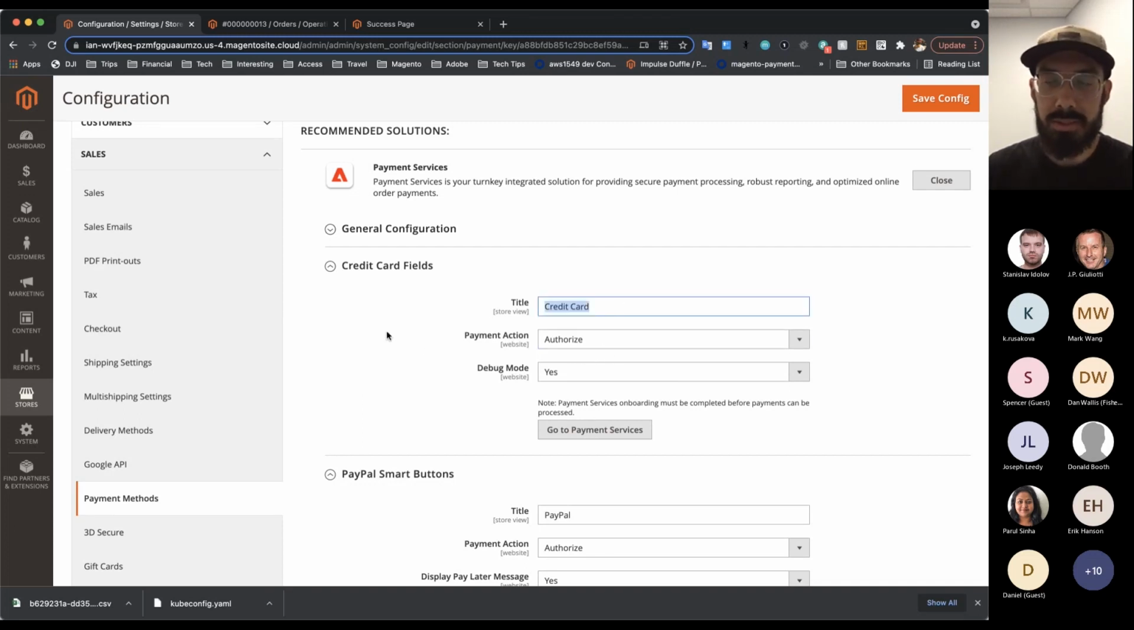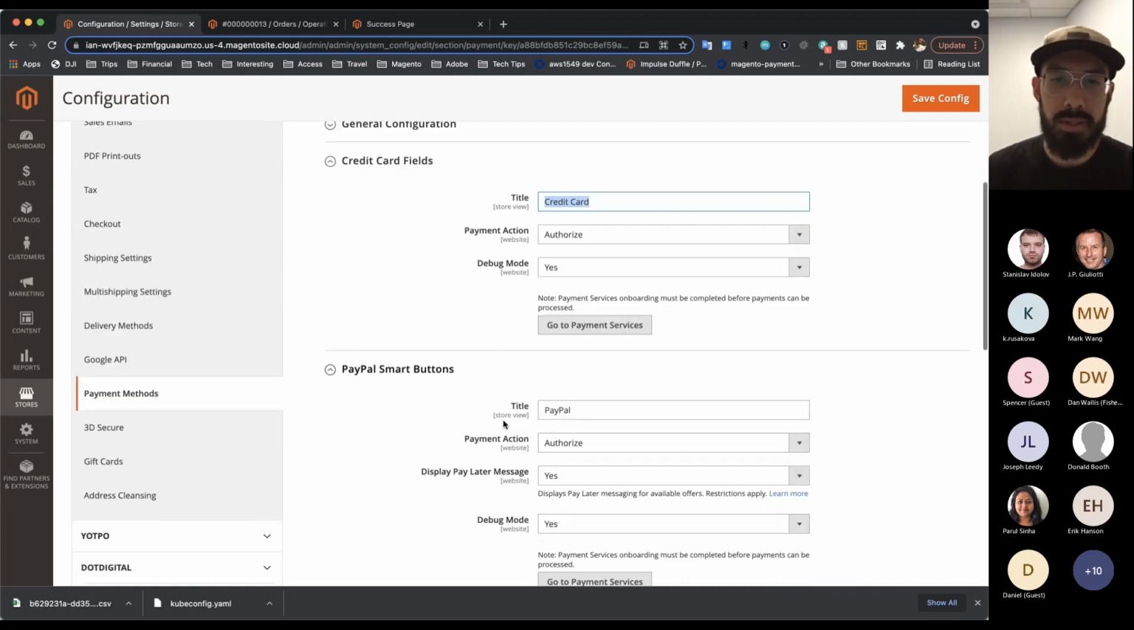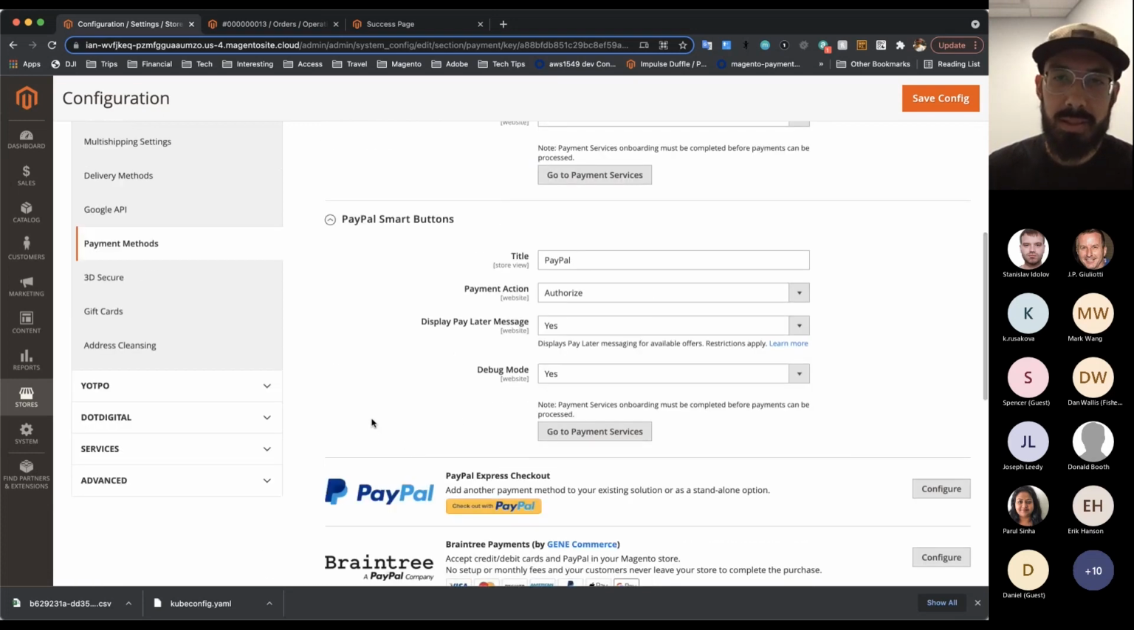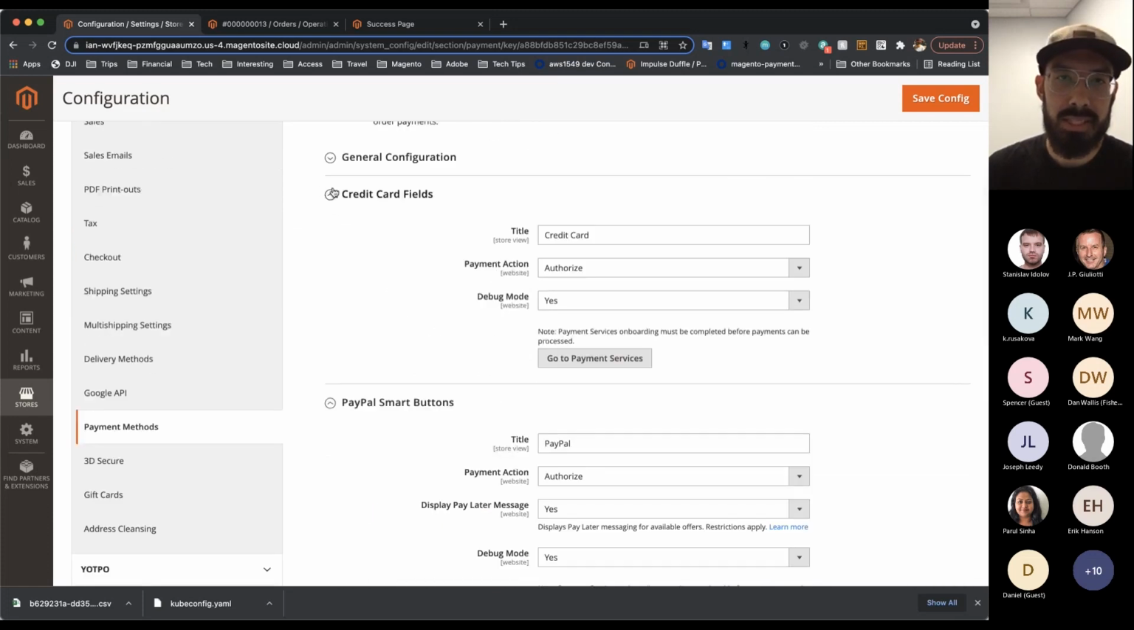I can customize the title of any of the payment methods. So I can say credit card, I can say PayPal here. I can rename these to whatever I'd like. Additionally, we allow the merchant to toggle the display of pay later messaging. I know you probably saw the messaging I pointed out, which broke the payments out based on qualifying purchases. There's lots more that we plan to add to these configurability pieces, but that's basically it for now.